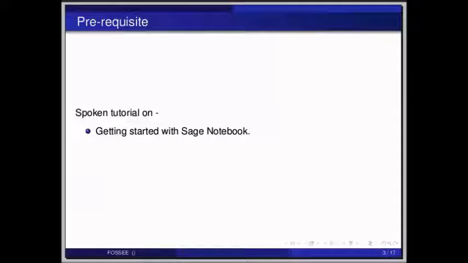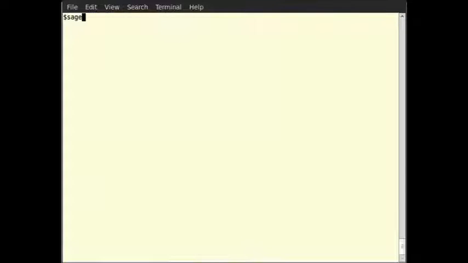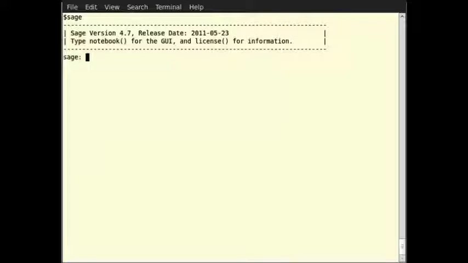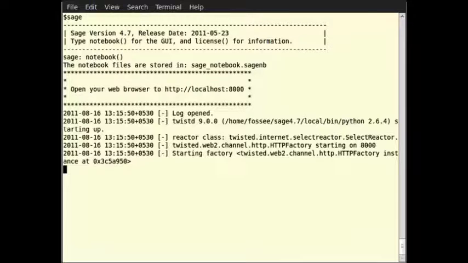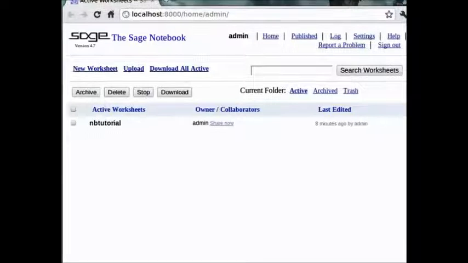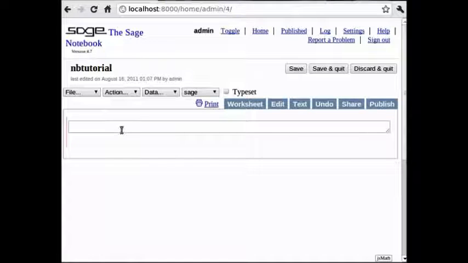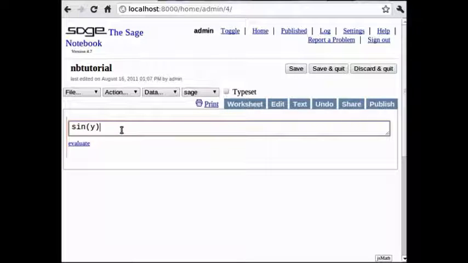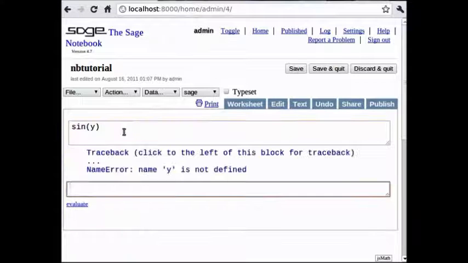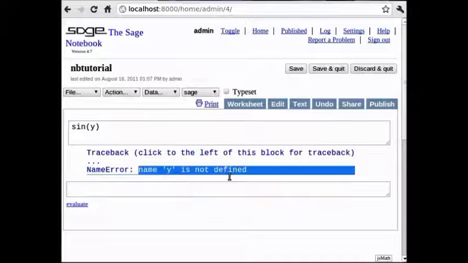In addition to a lot of other things, Sage can do symbolic math, and we shall start with defining symbolic expressions in Sage. Have your Sage Notebook opened. If not, pause the video and start your Sage Notebook. On the Sage Notebook, type sin y. Then click Shift Enter. It raises a name error saying that y is not defined. We need to declare y as a symbol.